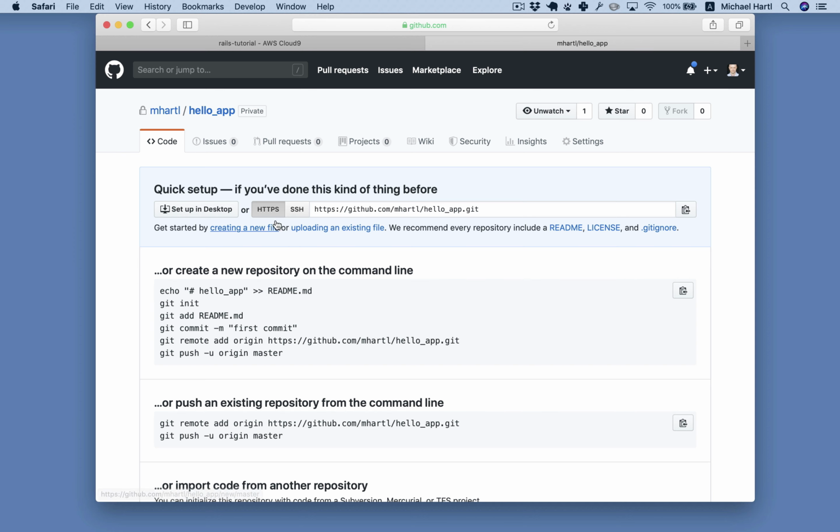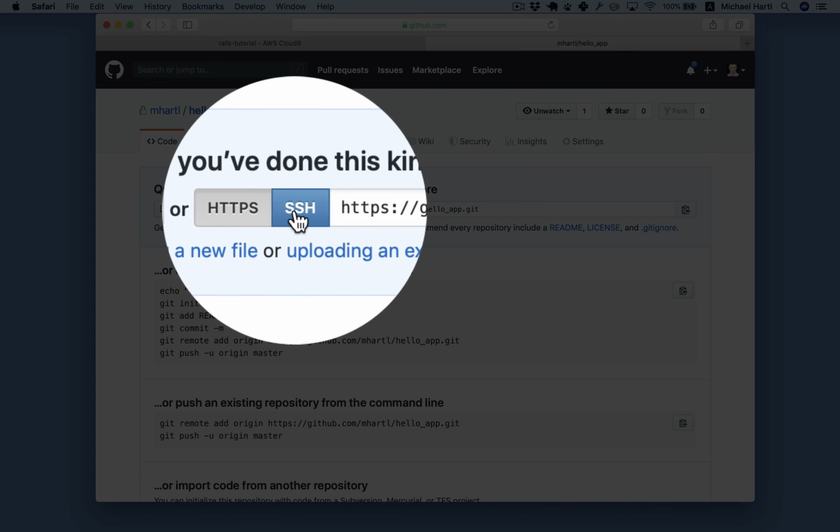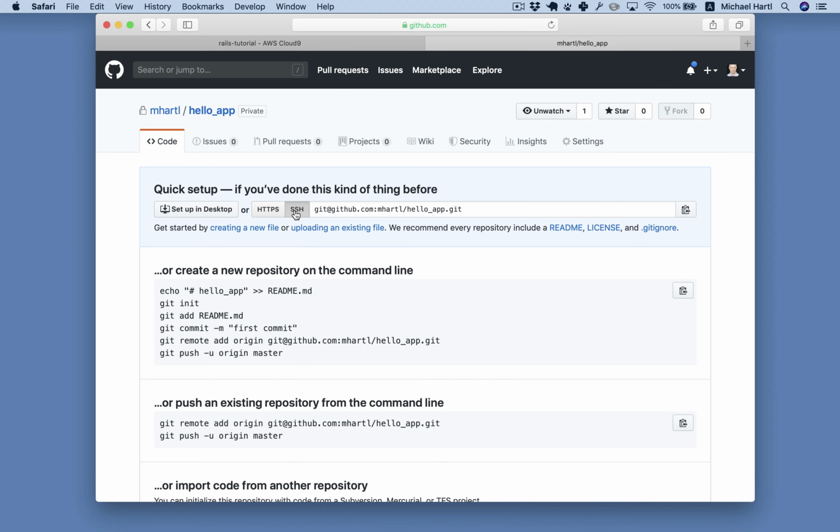There are two options here. There's HTTPS, Secure Hypertext Transfer Protocol, or SSH, Secure Shell. Now, there are real advantages to using SSH, including the ability to remember passwords indefinitely. But it's a little bit more difficult to get it to work. You have to configure things called SSH keys. If you're comfortable with that, or if you're up for a challenge, you're welcome to go that route. But for simplicity, we're going to do HTTPS.